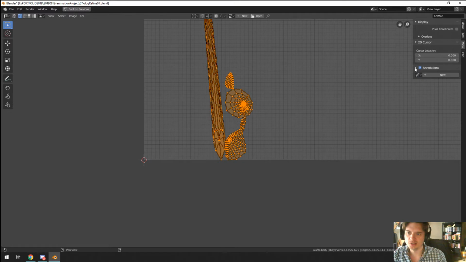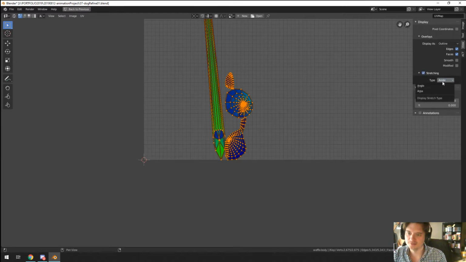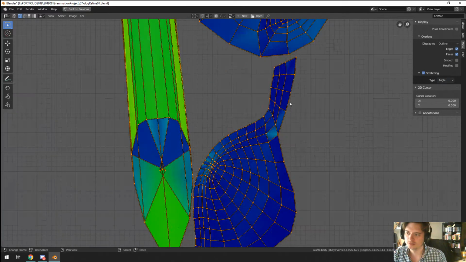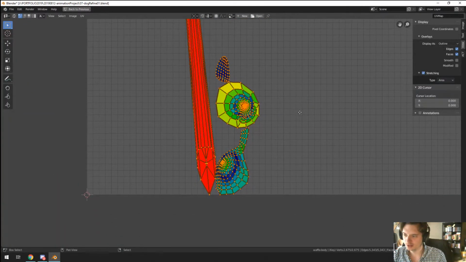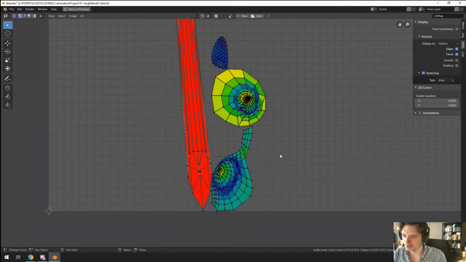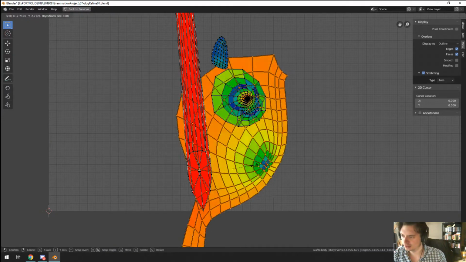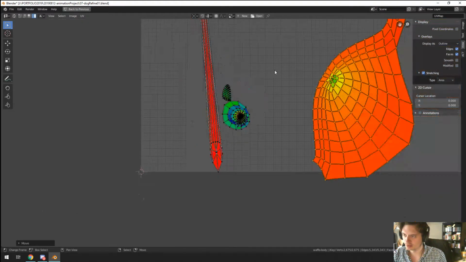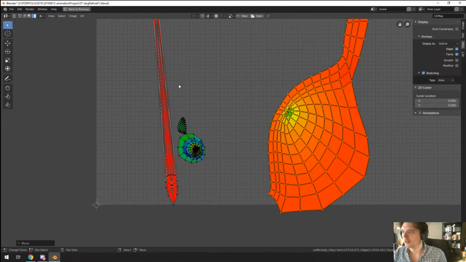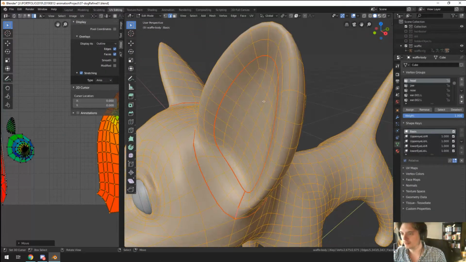What is this here? Annotations? No. We never want annotations. Overlays. There we go. Stretching. Looks pretty good. If we go to area, there's a big difference here. That's not good. You can see it's compressed here. This one's fine.